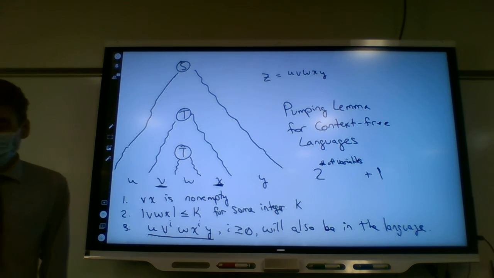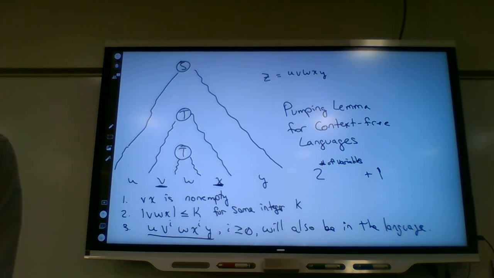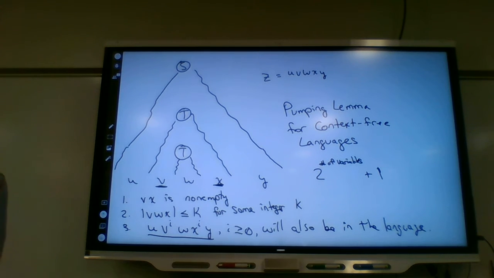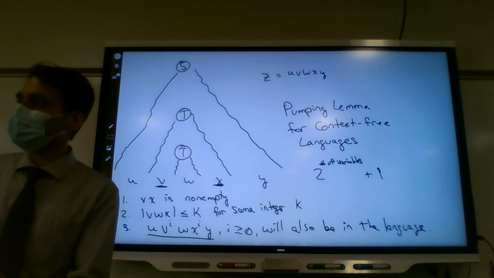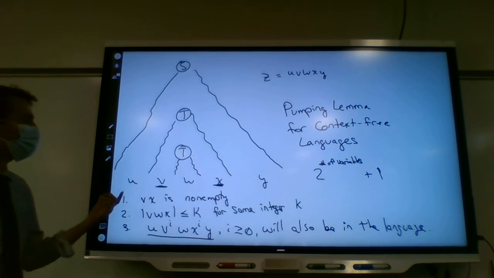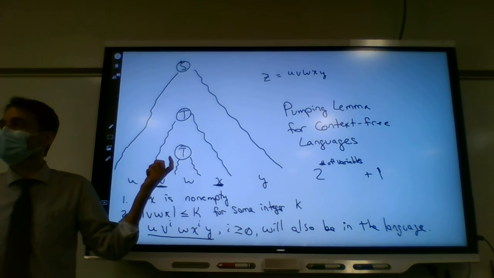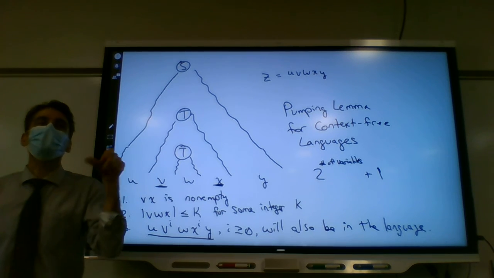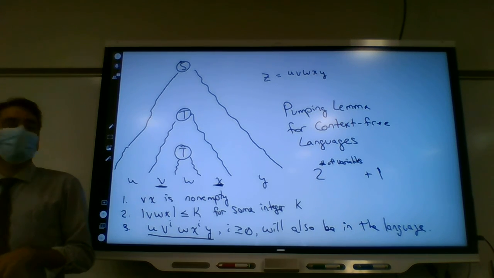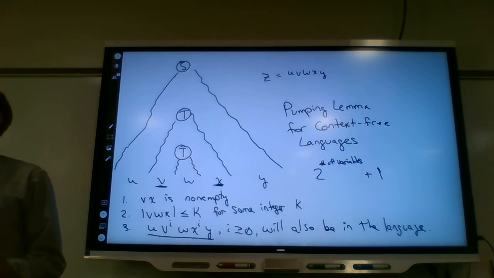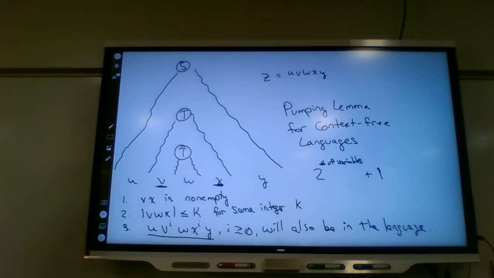Yep. All right, so how do we use it? We use it in the same kind of way. We say, here's a language we think might not be context-free. How do we prove that it's not context-free? Pick a string and show that if you try to pump it in this way, you get something that doesn't fit the pattern. It's a way to prove that a particular language is not context-free.